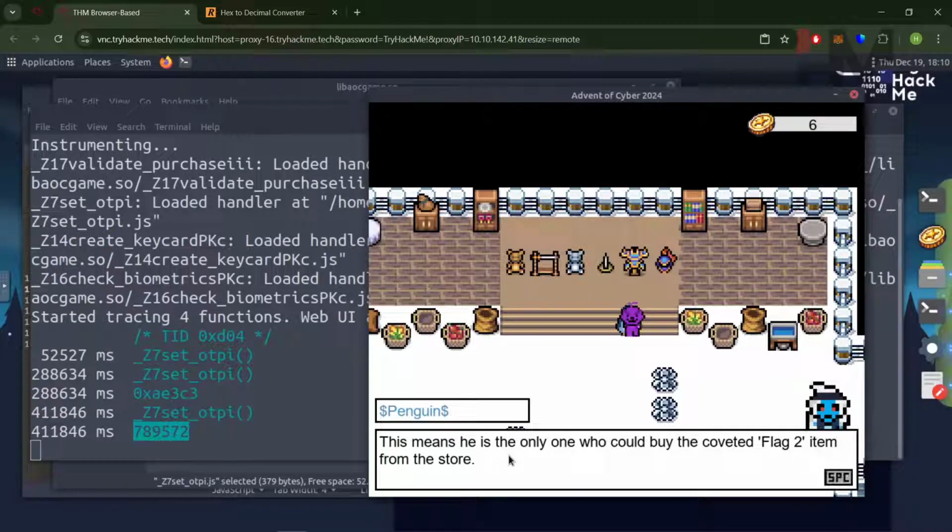So this means he's the only one who could buy coveted flag 2 item from the store. Does he pay 1 million coins every time he needs to open this door? He does, but then refunds the product. I should be rich by now. If you are having cash issues, you can always mine some coins in that old PC. Is there anything you'd want to buy?